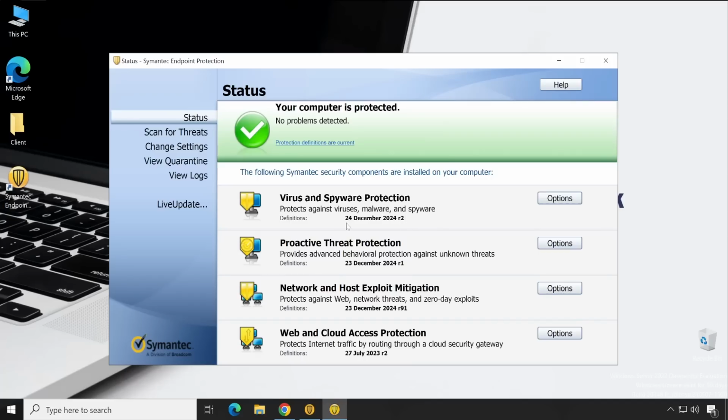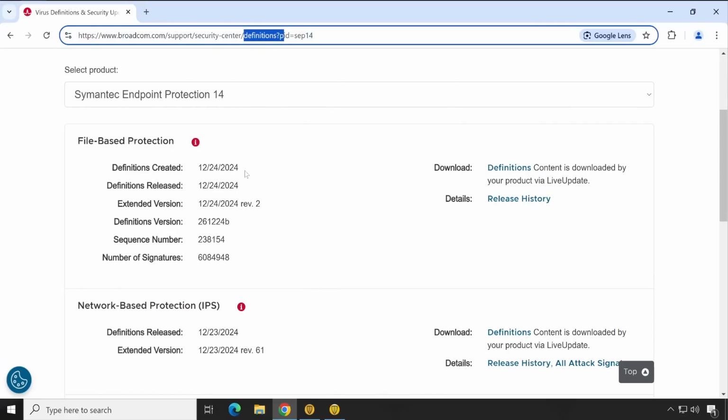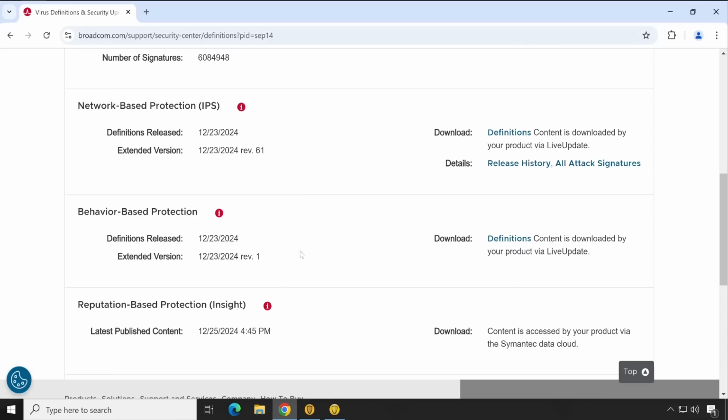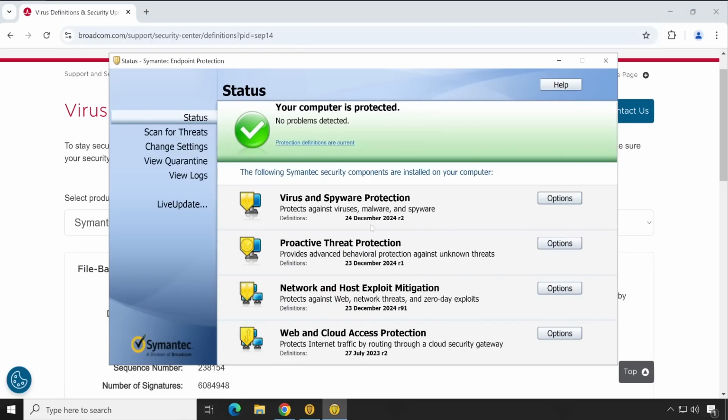As well, if you would like to validate whether the definitions are really the latest ones or not, then you can simply open the browser and check the security center for definitions, and here you will get all the definition versions, with what the latest definition version is running from the Symantec site, okay. So here we have all the definition numbers as well as the dates. With the help of that also you will be able to understand whether these are the latest definitions or not.